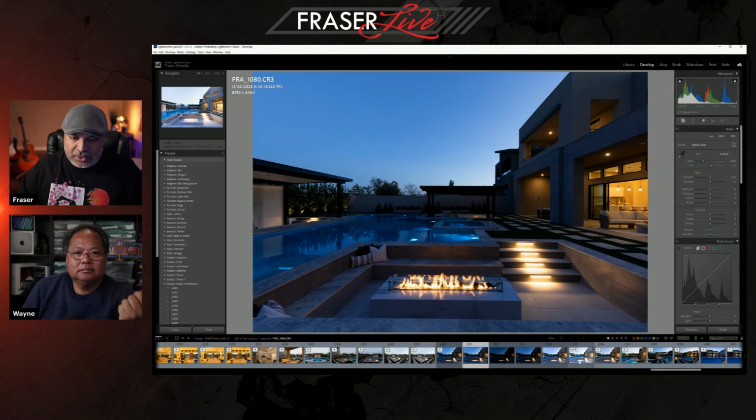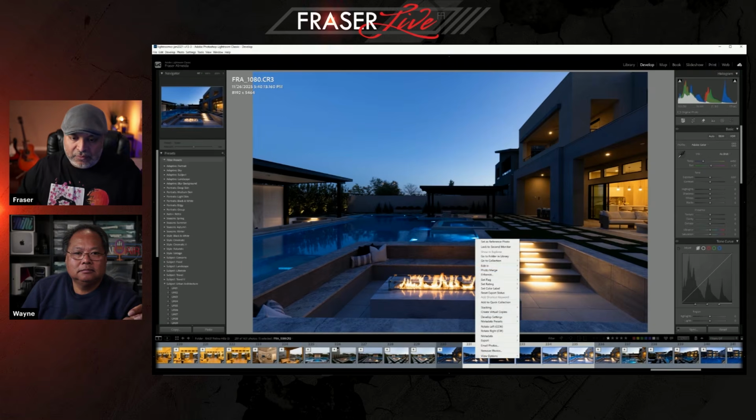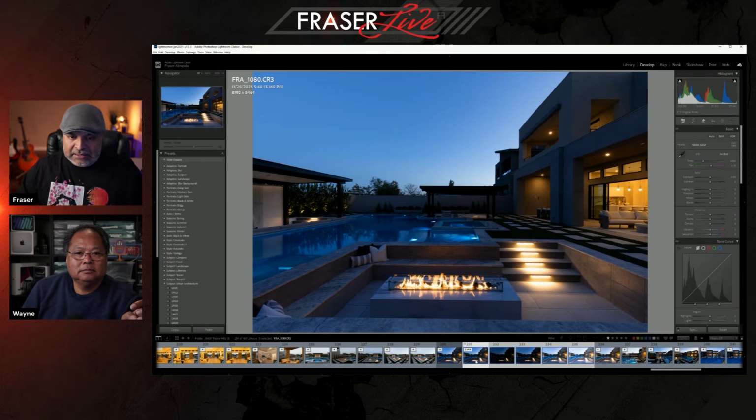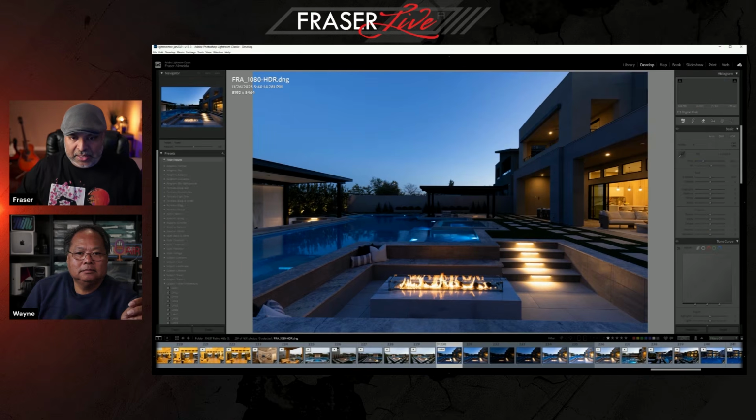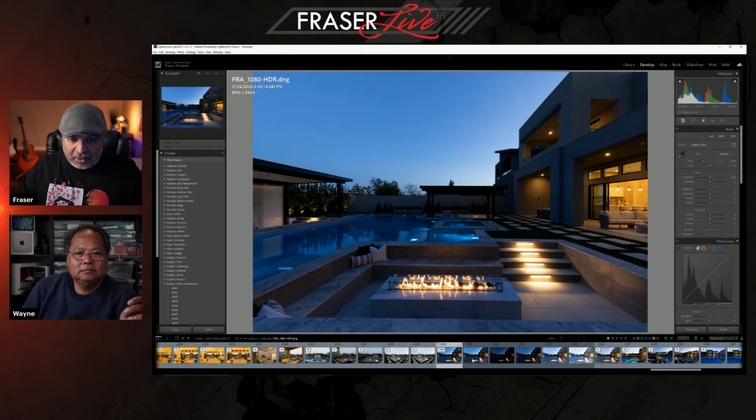So what I do is I take those 5 brackets and merge them together. I select the 5, right click, Photo Merge, HDR. What that does is it takes all that information and makes a big super raw file. And if you notice, this is the image right here. It looks just like the first image in my raw file, but what you don't see is all that other information is in there.